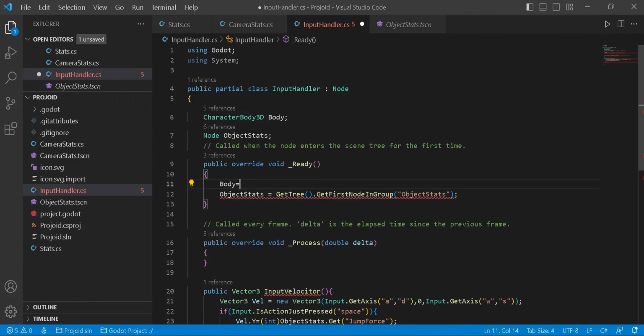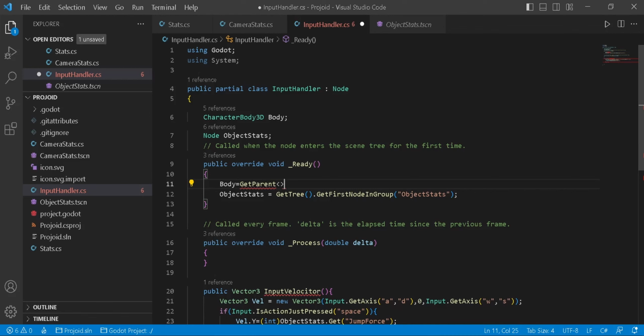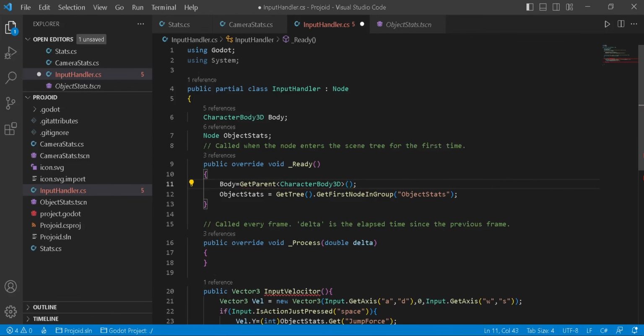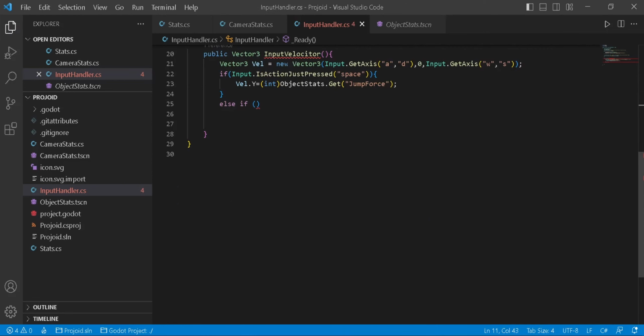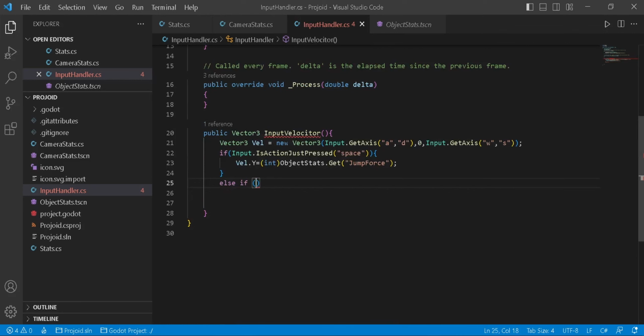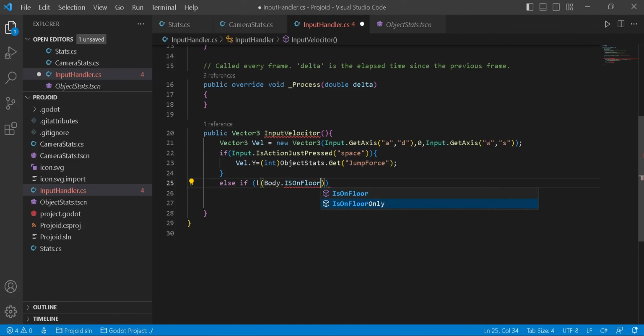So this is going directly under the player, right? So we can say get parent, typecasted to character body 3D. Yeah, we're getting the parent as a character body 3D, so remember it should only go under character body 3Ds. Remember that. If the body not, body dot is on floor.